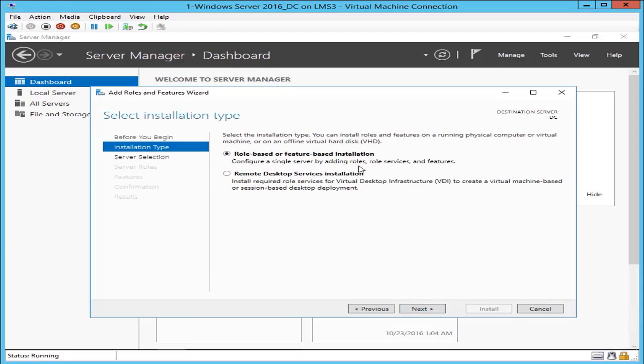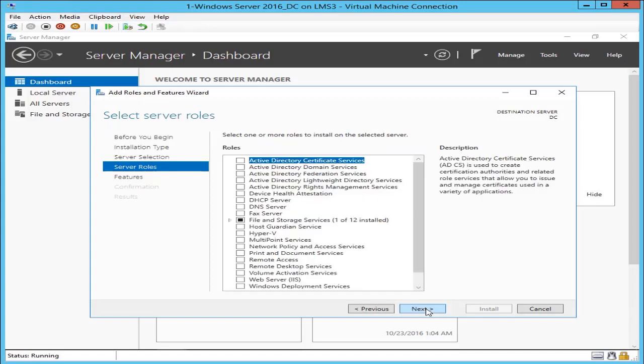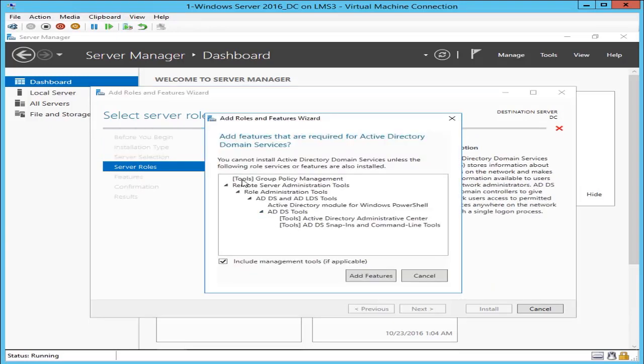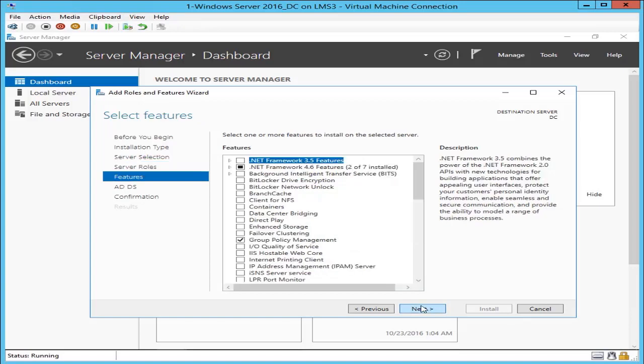So the first step is you have to go to your dashboard, click on add remove roles and features, look at which server you are going to install. The server name is DC. Click on next and choose the option ADDS. ADDS is the option which you have to choose to add domain binaries, ADDC binaries. Then you can promote this server as a domain controller.